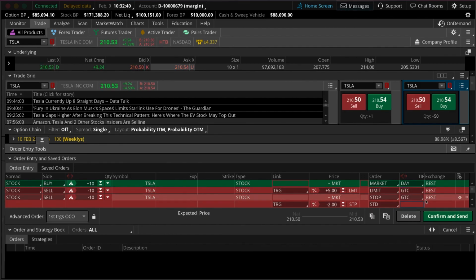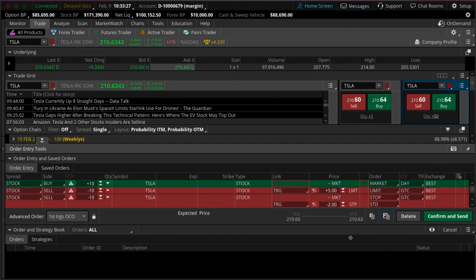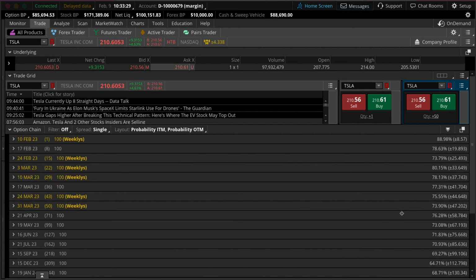Now instead of confirming and sending this out, we're actually going to go ahead and click on this button down here next to the delete button, which is the Save Custom Order Template. We're going to give this a name. We're going to call this 5 up, 2 down OCO. Whatever you want to name that, that's totally up to you. And once you're ready, you're going to go ahead and click on Save. And I'm going to just delete the order.